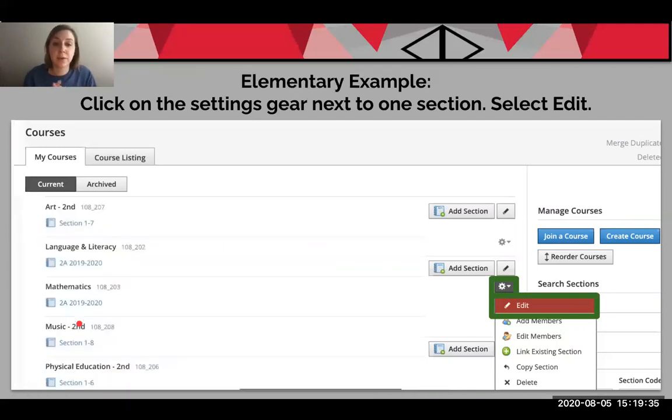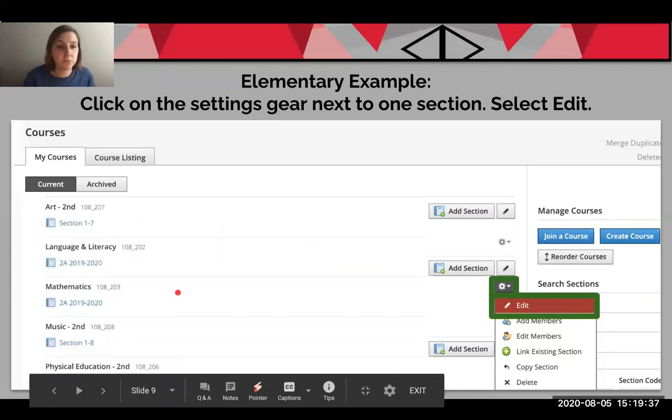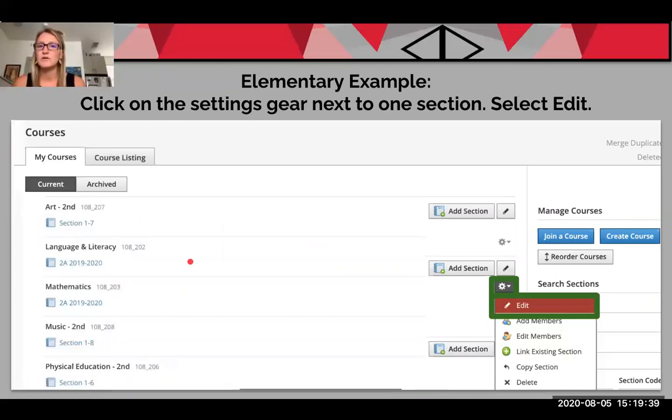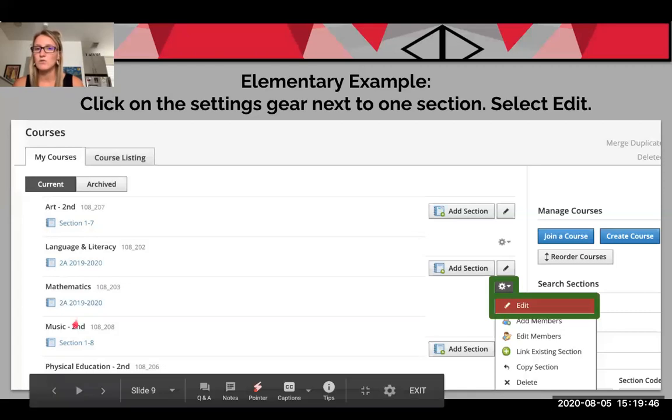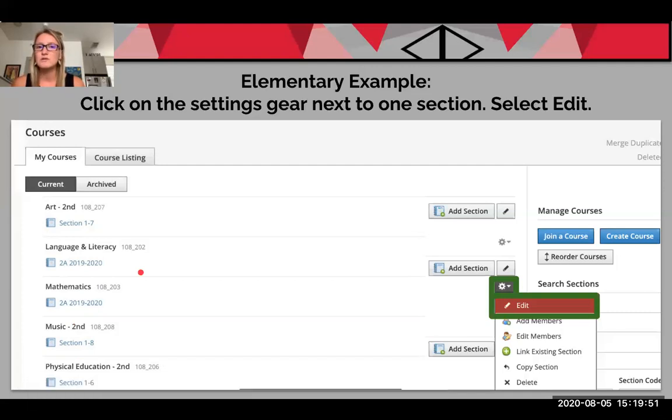Casey, if you want to talk about elementary real quick. Yes, so if you're an elementary teacher and you are self-contained, you will see all of your content areas and then your sections will be underneath each content and you will have one section for each content area. If you are departmentalized, then you will see your course, your content area, so language and literacy, and then you might see more than one section because you teach 2 sections of that content area. Just note that sections are in blue font and your course titles are in black font.